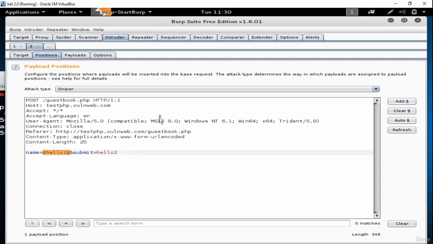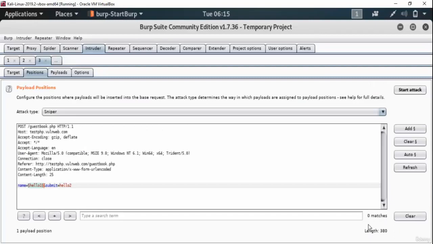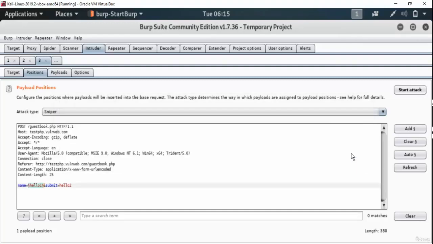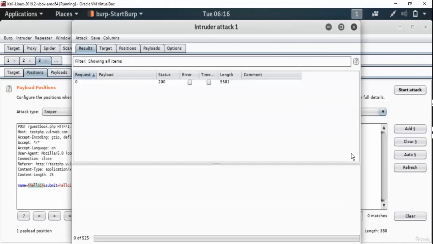Okay, once done, my previous virtual machine is working very slow, so I decided to boot up another Kali Linux virtual machine. Don't worry, all of the settings will be the same as earlier. Okay, so all set. Simply click on start attack. Click OK, and now we just have to wait until it finishes using all of the payloads.